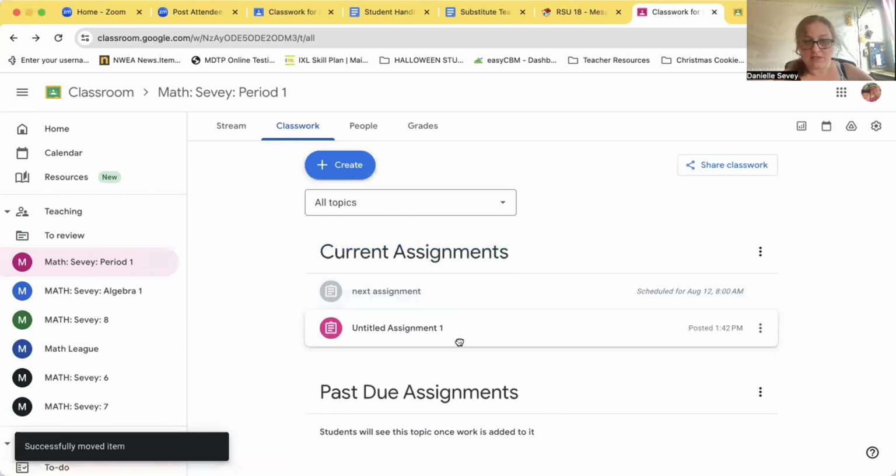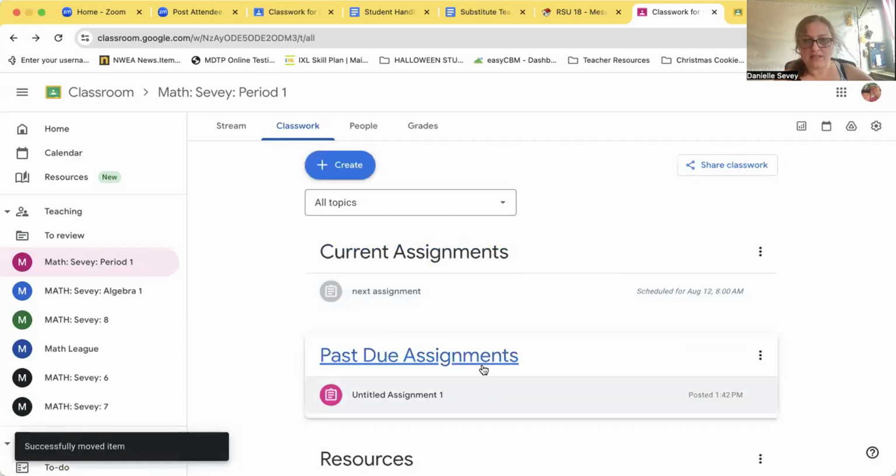Now let's say this assignment is now past due. I can move it to past due assignments. Again, it's just click and drag.